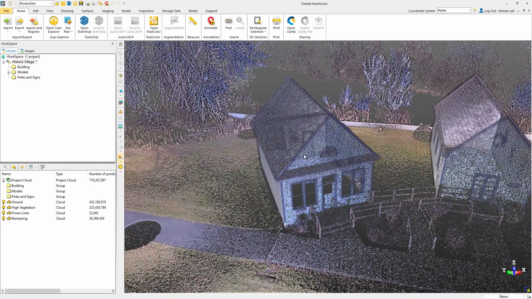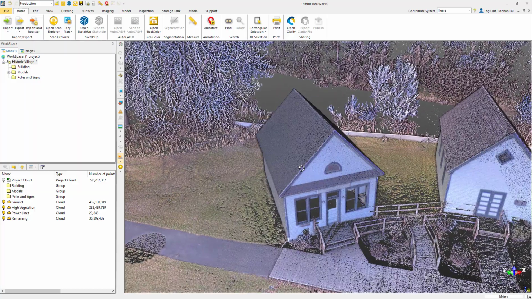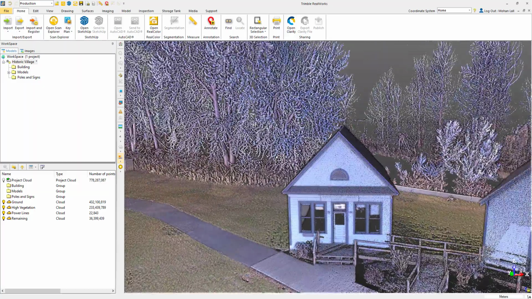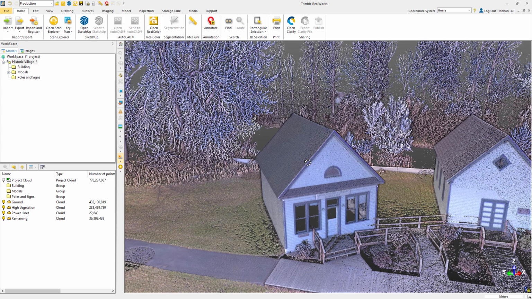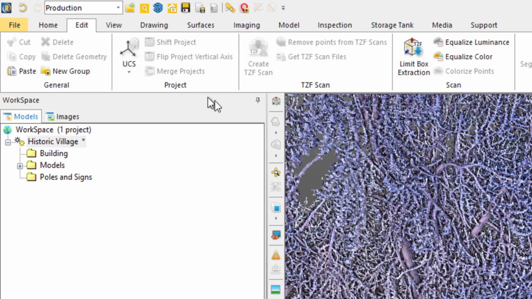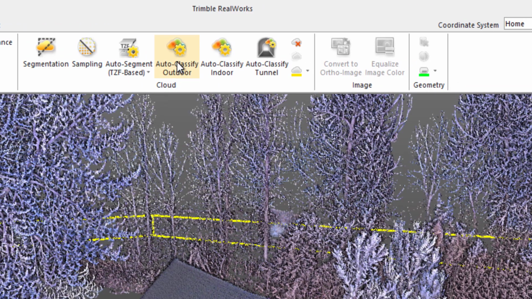The first thing that we need to do is separate the house from the rest of the cloud. The quickest and easiest way to do this is to use the Auto Classify feature. This will automatically isolate the buildings from the rest of the cloud. Click on the Edit tab and you'll find the Auto Classify Outdoor tool.